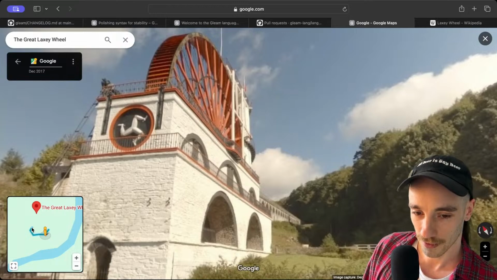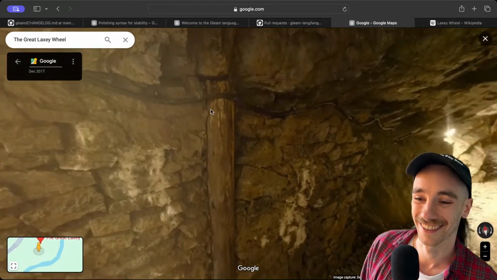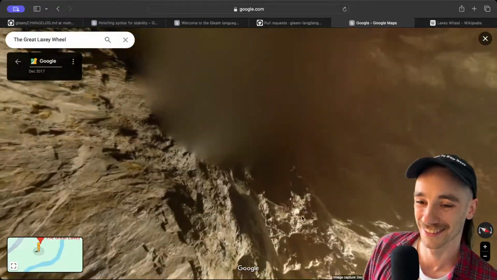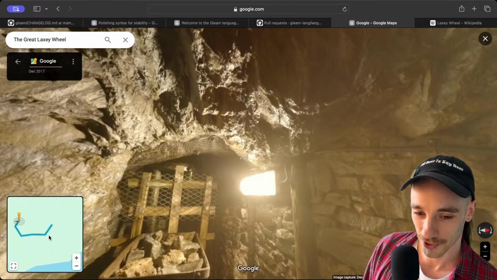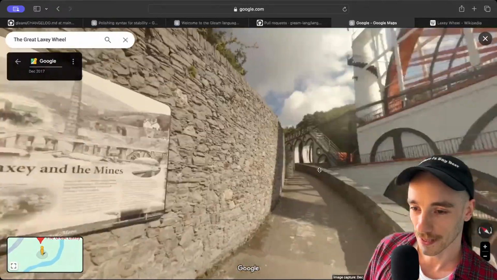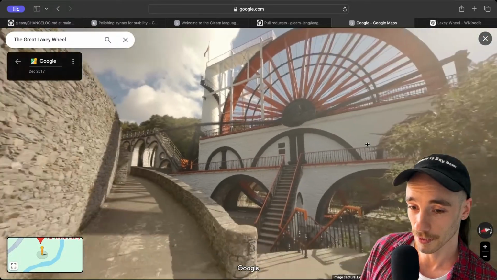Can I get to the other side of it? Oh, I'm in a mine! There you go. There's a lot of mining in the Isle of Man. Mining and kippers, the fish. There's loads of really nice... Laxey, look at it, it's gorgeous. Go visit the Isle of Man. It's a really nice place.